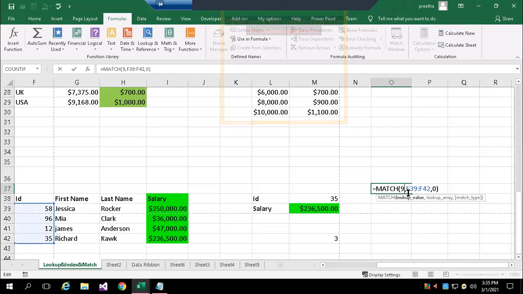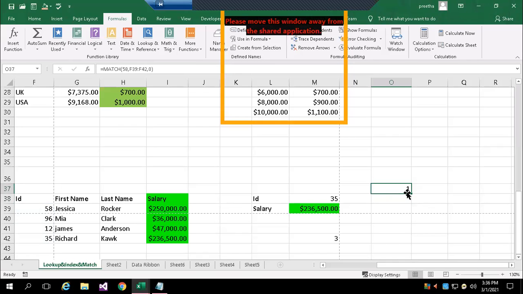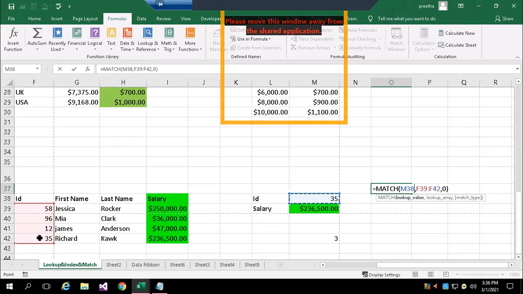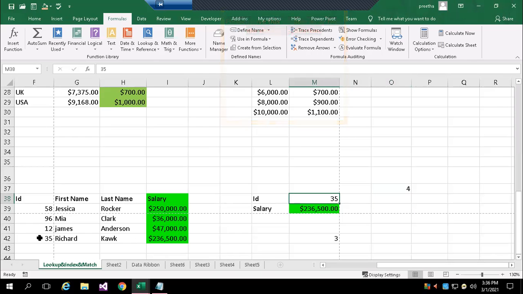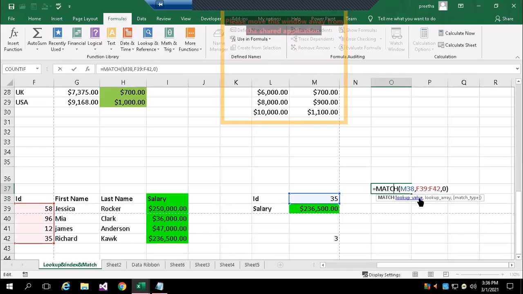If I say 58, it should say first row, that means first place in the table. Okay, so like this we tried M38 in the table and the exact match, so it's showing me 4. So this is the use of the match function. The match function will search and give you the position in that table.